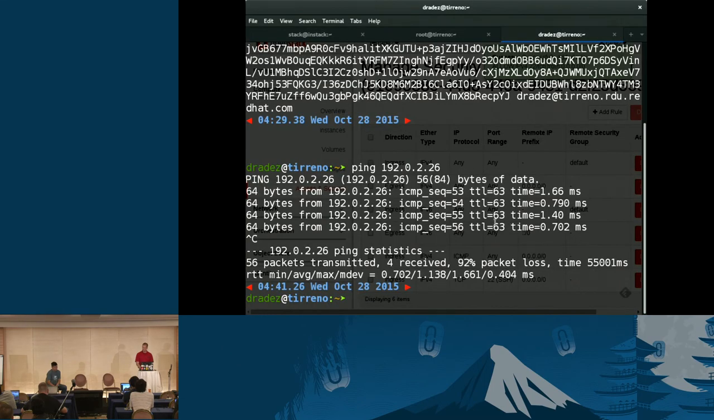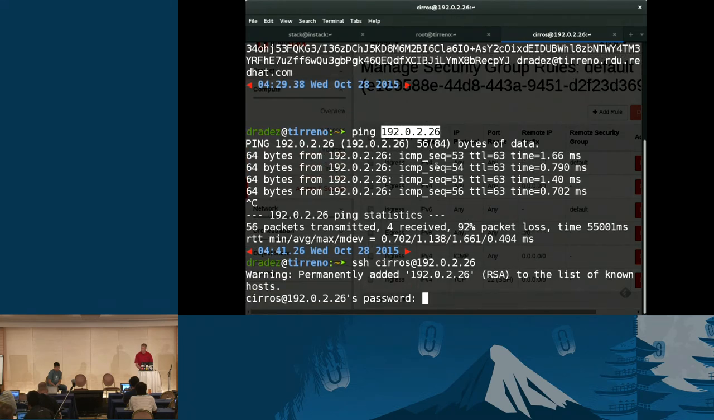And now I should be able to SSH as the Cirrus user to this IP address. Is that text big enough? Can you see that? There we go.